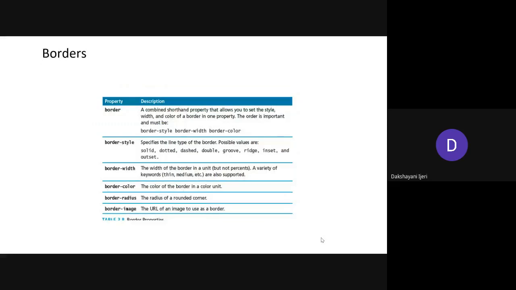So coming to the borders also, I told you that you can use the border on any element of your choice in the HTML. For that you have different properties that you can use to set the border. You can use border style to specify which kind of border you want to set, that is either solid, dotted, dash, double, and so on.